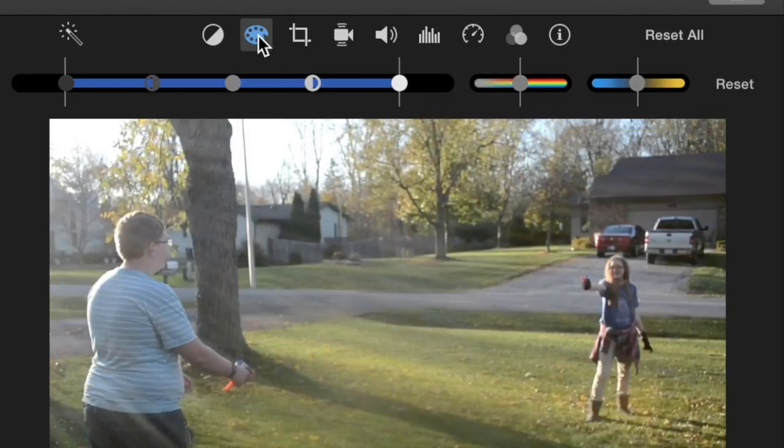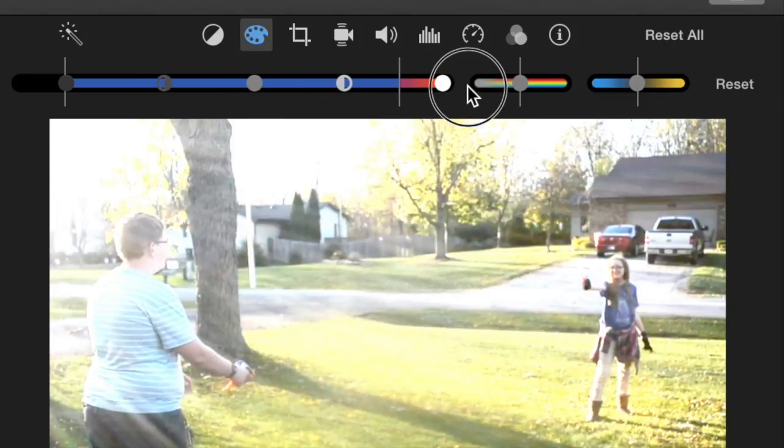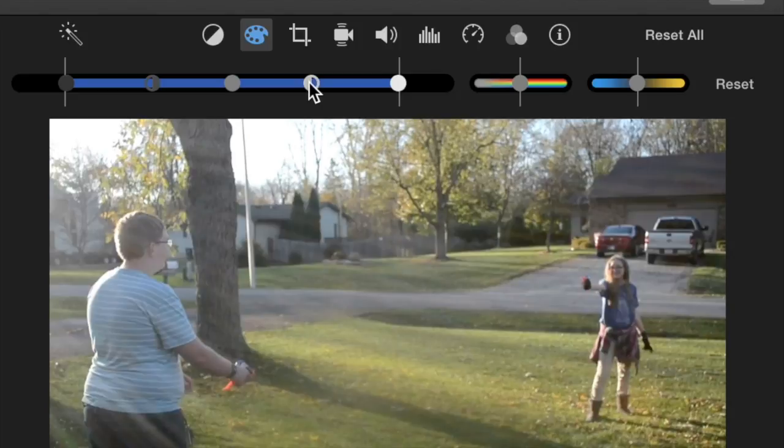But here, with this little color palette, we can do brightness, we can do contrast, we can do saturation, which is the amount of color, and then we can do color temperature to make it more like an outside scene or an indoor scene, all with this little icon right here.